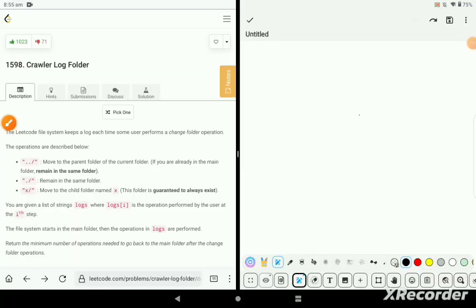In this video we are going to talk about the Leetcode problem of the day, Crawler Log Folder. Let's read the problem statement. The Leetcode file system keeps a log each time some user performs a change folder operation. The operations are described below.